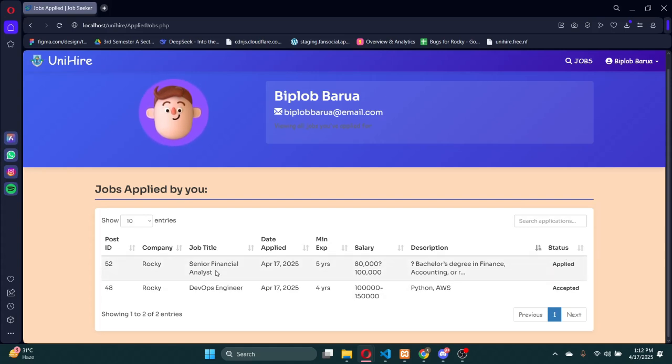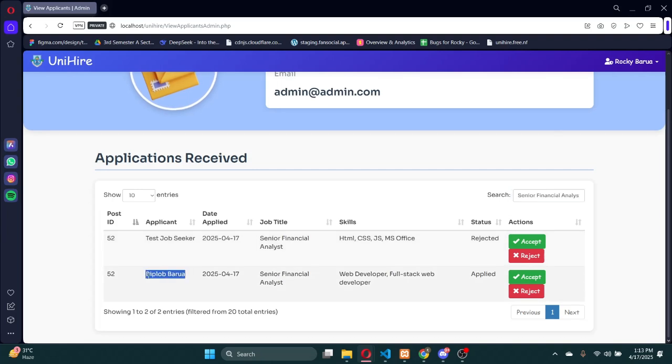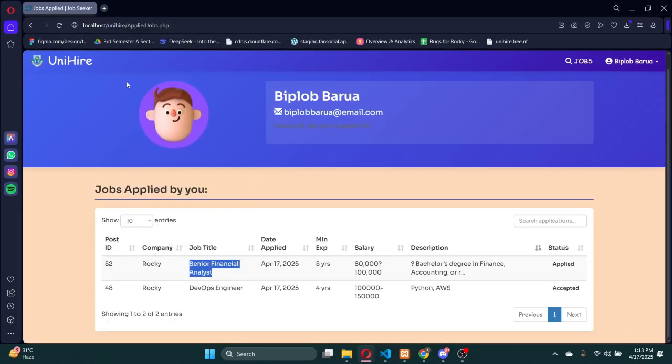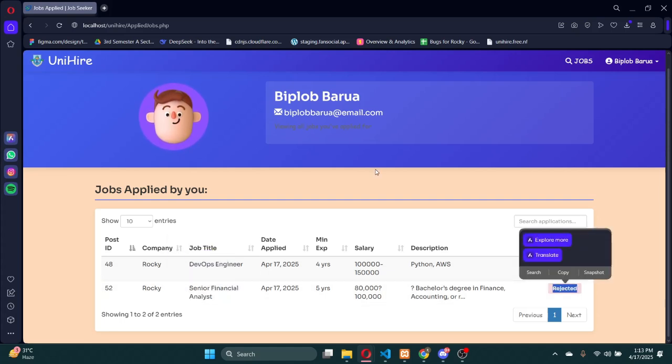And if we look up for these jobs, we can view the rejected status also. So let's go back to the admin panel and search for this job. And Biplab Guru has applied for these jobs. Let's reject it and view the changes on the job seeker section. Let's refresh the page, and you can see for this job, the applicant is rejected. So this is pretty much the admin authentication and their features.